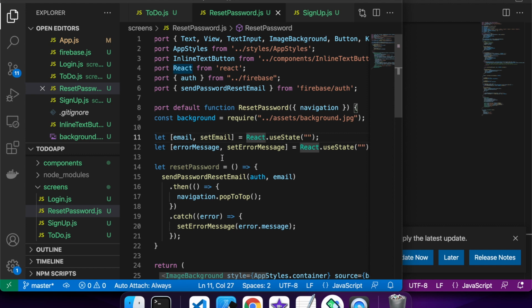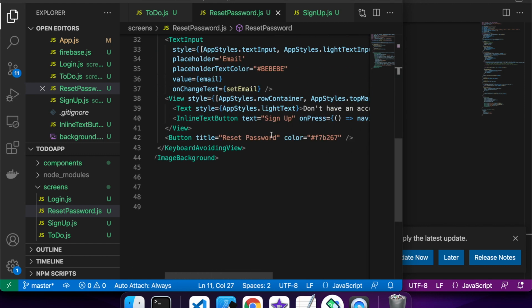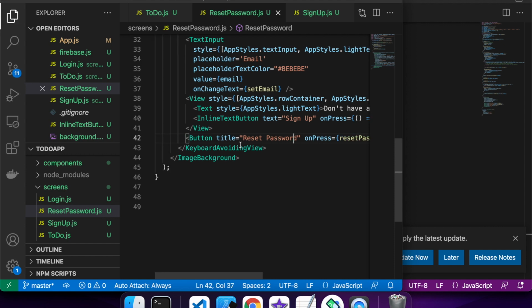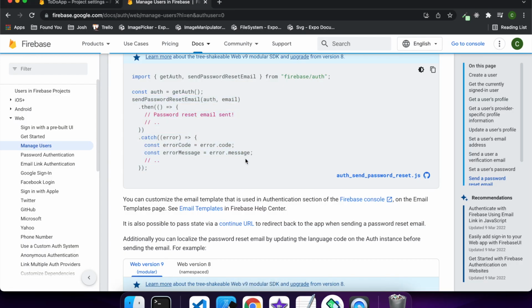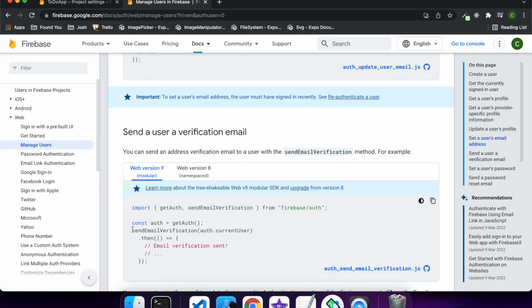And I'll want to call reset password from that reset password button. So I'll go ahead and add an onPress to that button, and I'll just call reset password. It's pretty simple to implement reset password. Actually, it's quite simple to implement a lot of Firebase things, and I think that's why a lot of people use it. It's really friendly if you're not familiar with back-end code at all.